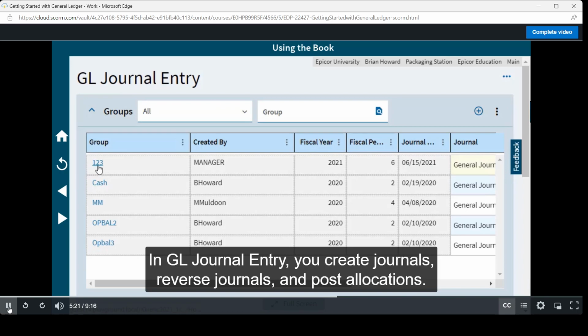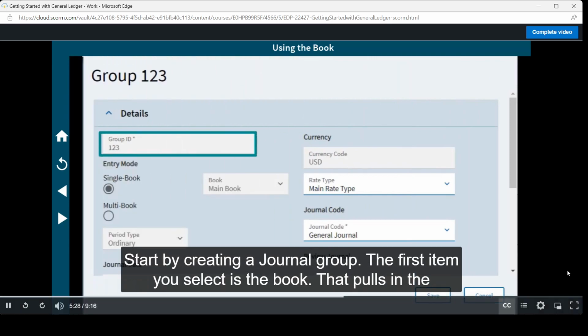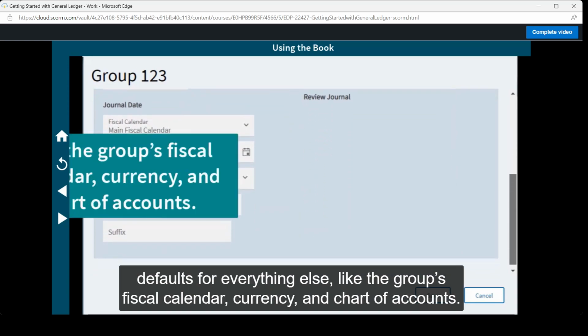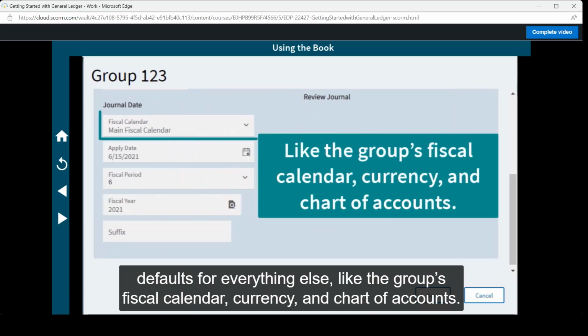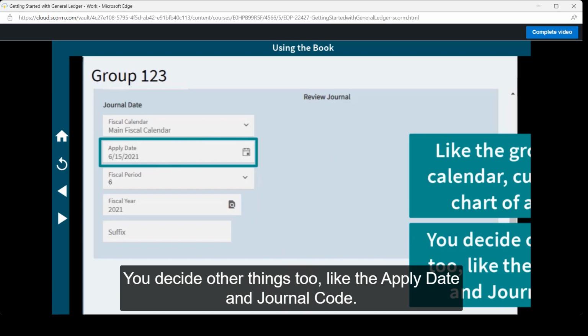In GL Journal Entry, you create journals, reverse journals, and post allocations. Start by creating a journal group. The first item you select is the book. That pulls in the defaults for everything else, like the group's physical calendar, currency, and chart of accounts. You decide other things too, like the apply date and journal code.